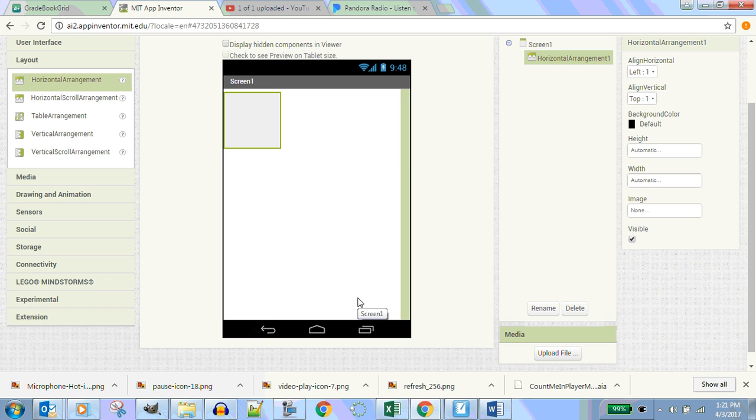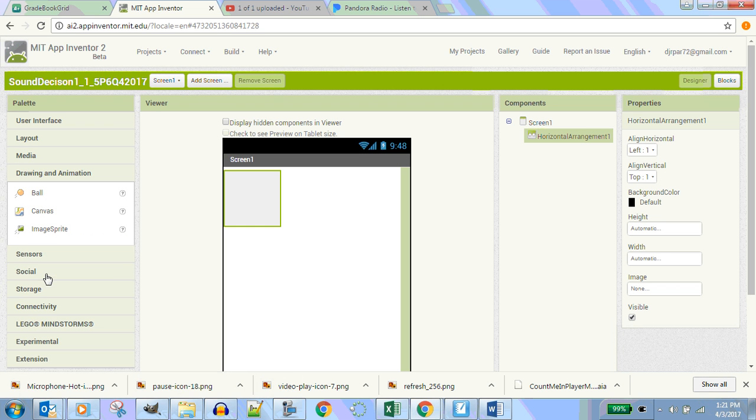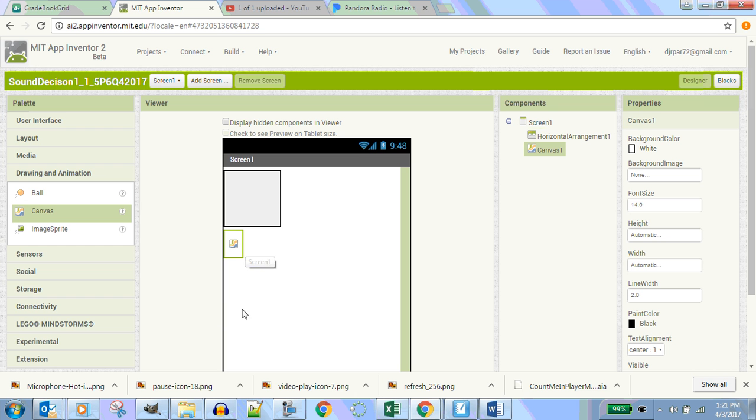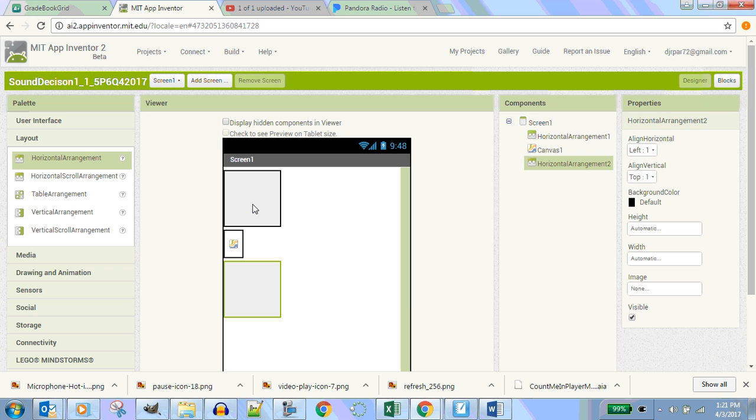Okay. Underneath this guy goes what? The canvas. So now I can go down to my drawing and animation. I can get a canvas out there. And then what goes down at the very bottom? Another horizontal arrangement. Very good. I wish there was a way you could copy and paste that, but you can't. Okay, I got 3 things on my screen here.